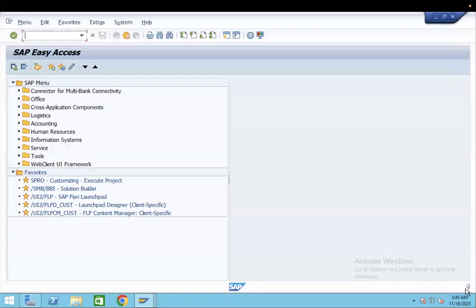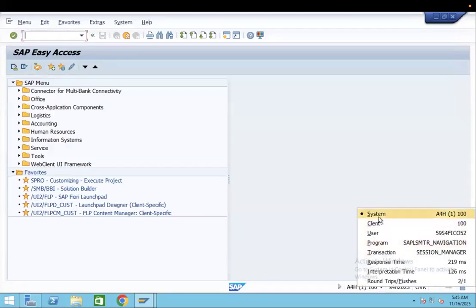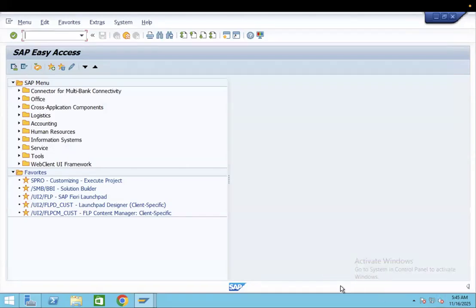Now here, if you click, you will see the details. What is the meaning here? If you click over here, you will see the system number, client number, your user, and then the initial program and the initial transaction, and what the response time is, in microseconds. All the details are there. If you don't want this information, you can just close it, or you can view it. So these are the basic things you should be aware of.